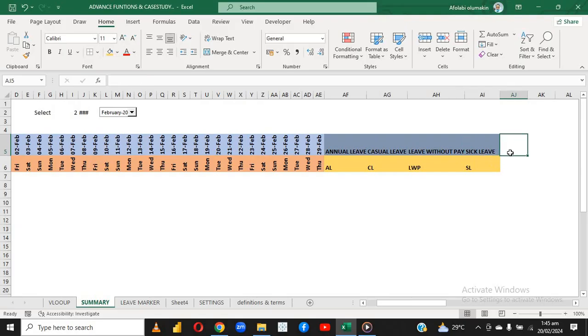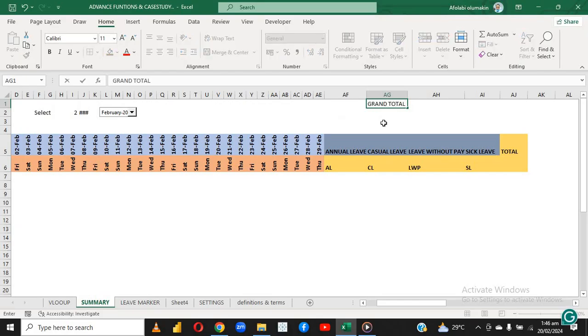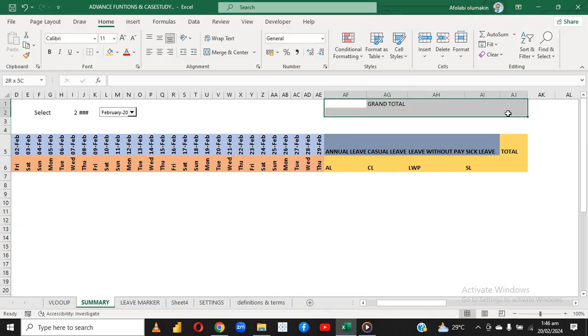Then total. Total. Okay. Then grand total. I want to match it at the center. Okay, this font to be at the center.